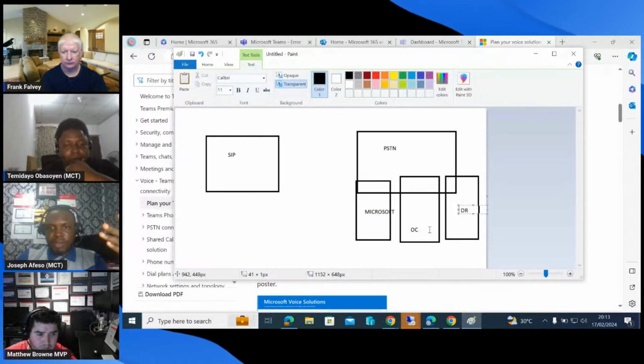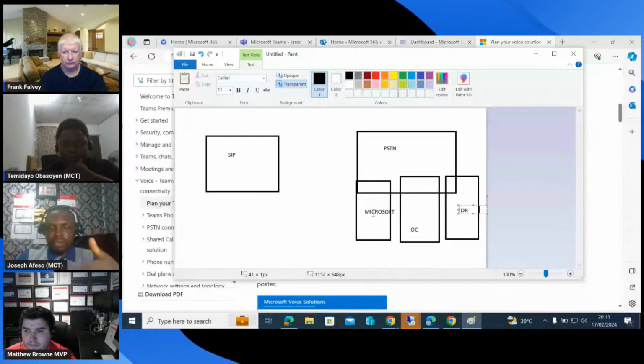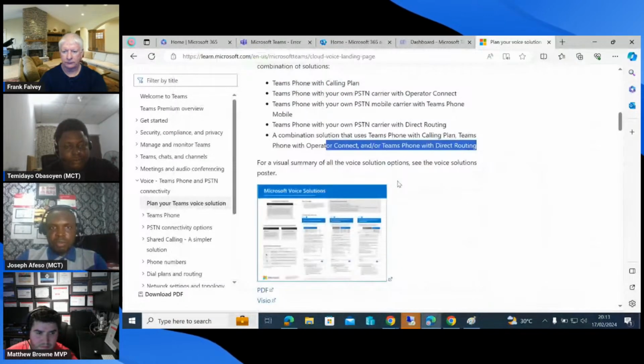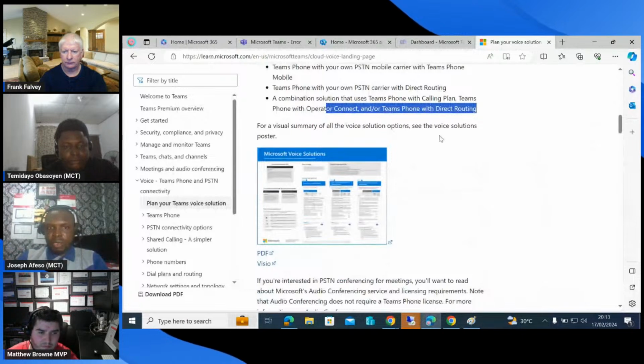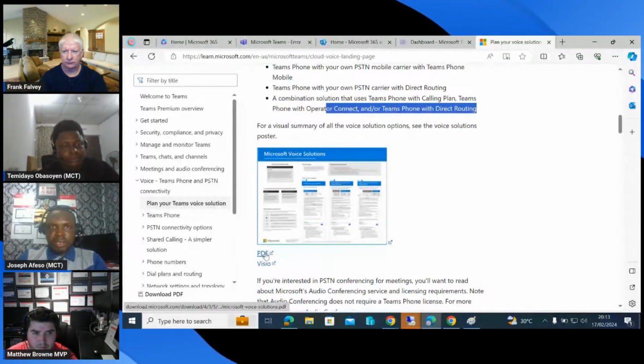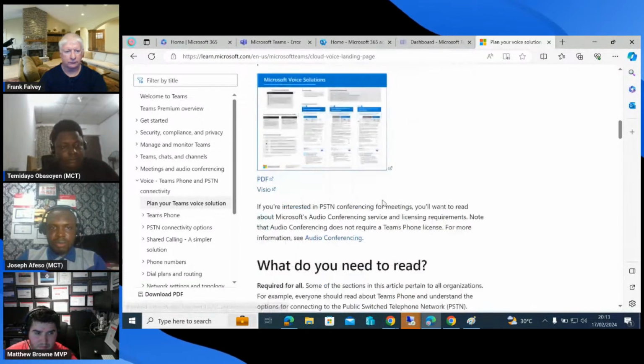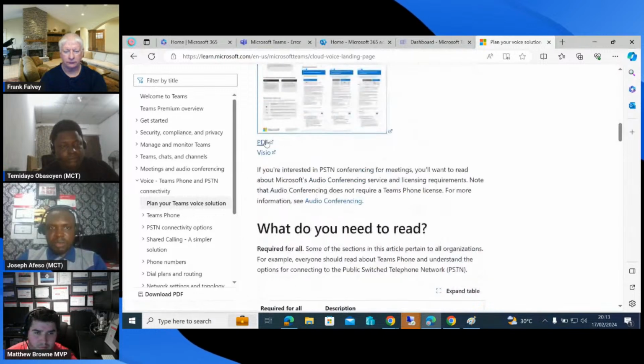If Microsoft phone number is not available in your region, you can decide to go for Operator Connect. If Operator Connect is available in your region, fine. But in case it's not available, you still have the option to go for direct routing. So moving on with the document. The summary of all the case scenarios is in this diagram. It's actually a PDF. I think we can share this in the description so that you can go and read through it and have the document downloaded.